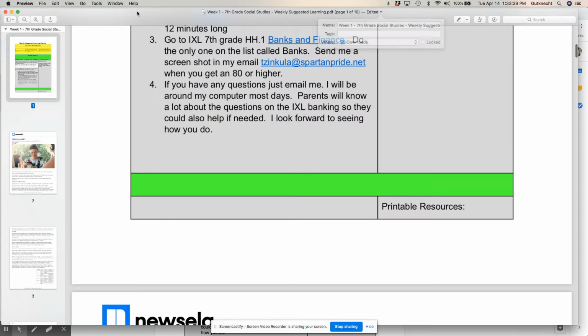Up here, if you double click, this is where you can make it so that you're saving the file and not overwriting files. So I'm going to call this one week 1 social studies. And actually, I believe this one is 7th grade printable materials.